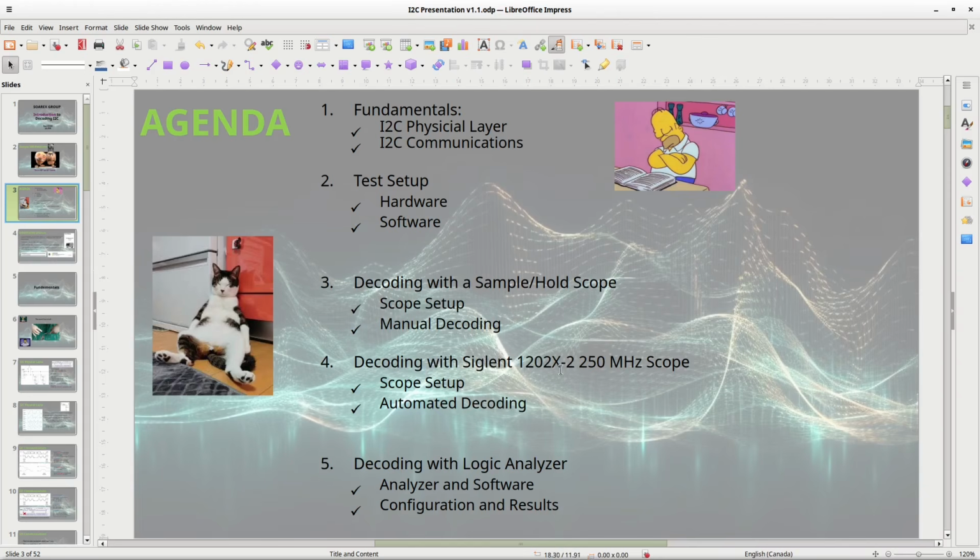This is the scope many of us have. Some of us have the 100 megahertz, but I think the majority of us have the 250 megahertz scope. There's no difference between 100 and 250 megahertz. It's going to decode I squared C, because I squared C is running a fraction of that bandwidth, like 400 kilohertz, 1 megahertz. So having a 100 megahertz versus 250 megahertz scope doesn't matter. Then I'll end it with showing you a simple logic analyzer that I picked up for $10 and how you could use that.